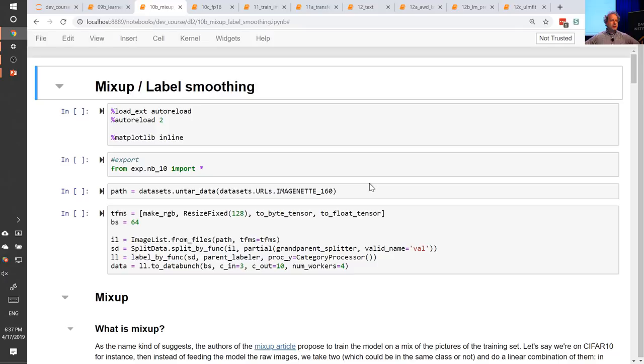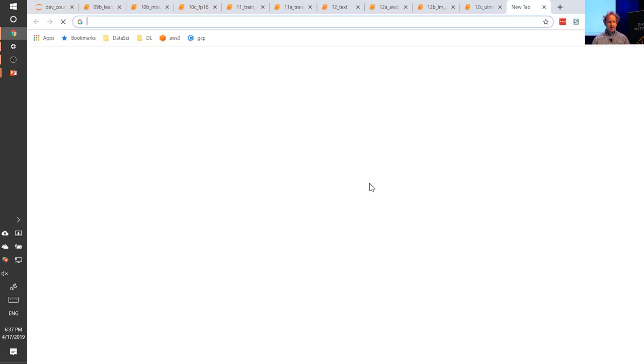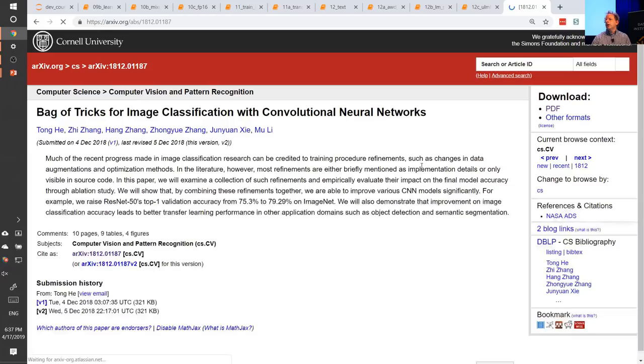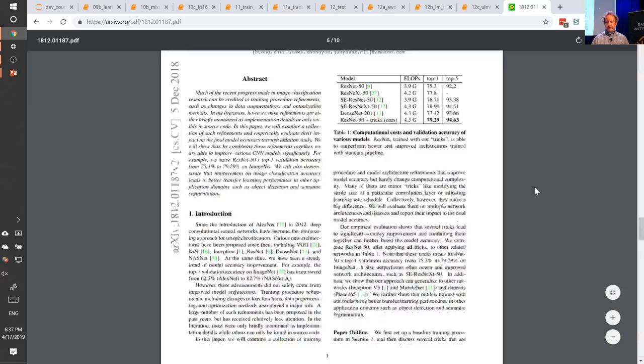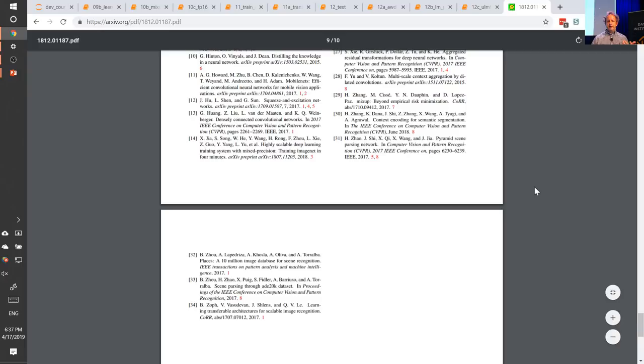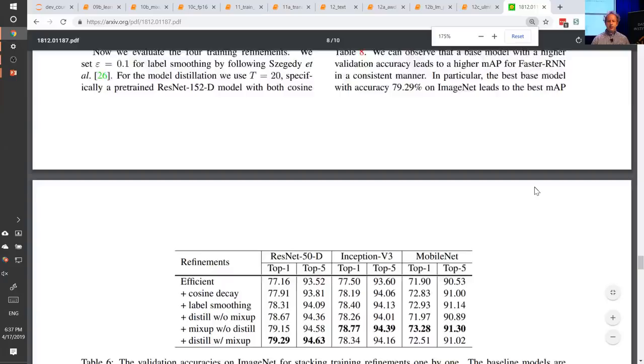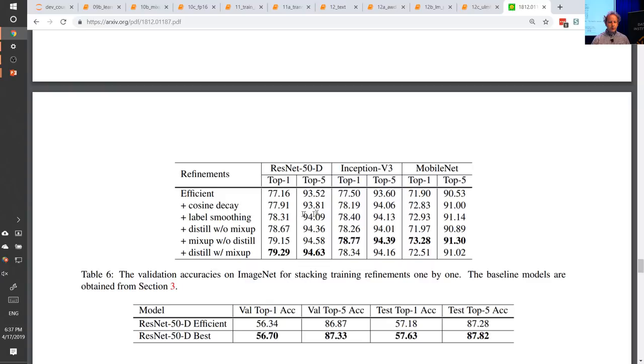So let me show you MixUp. In terms of the results you can get, what happened in the bag of tricks paper was when they turned MixUp on, they also started training for 200 epochs instead of 120. So be a bit careful when you interpret their paper table. When it goes from label smoothing 94.1 to MixUp without distillation, 94.6.